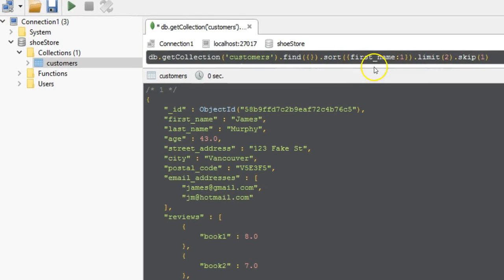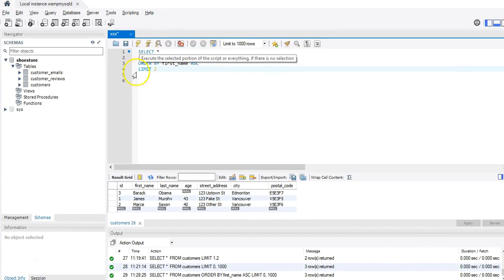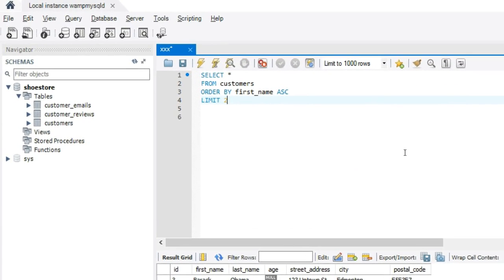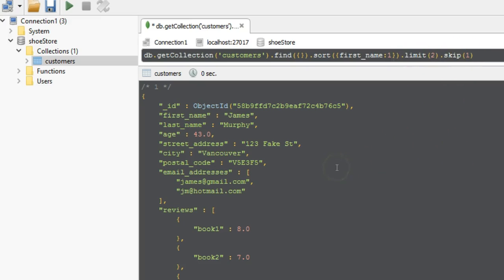Now, the second thing that we did on our NoSQL side was we limited by 2. I can also do this in MySQL by just using the limit keyword and writing limit 2, and you will see here it will just return the first 2 records. Now, this is slightly different. When we want to skip in MySQL, we're still using the limit keyword, but instead of just passing the 2 to limit by 2, I'm going to pass 2 parameters here. When you pass 2 parameters to limit, the first one is used as a skip, and the second one is used as the limit. So if I run this now, you will see it will perform the same action as I had here.